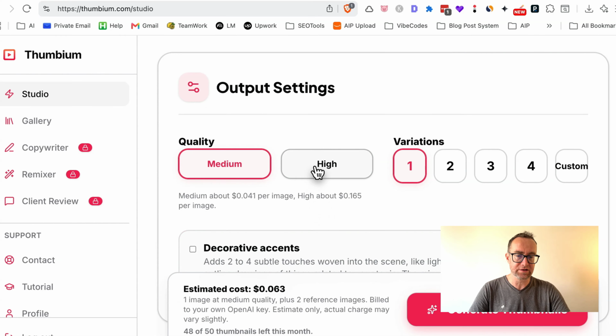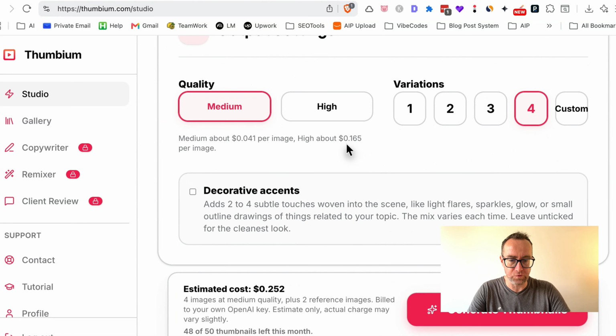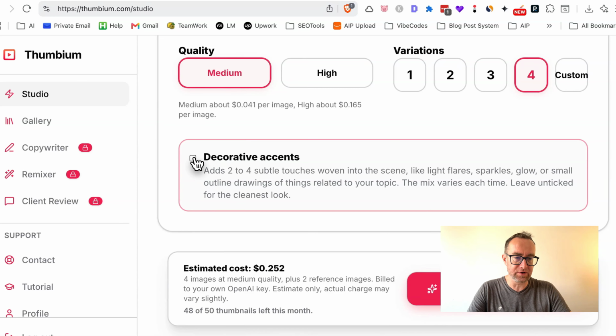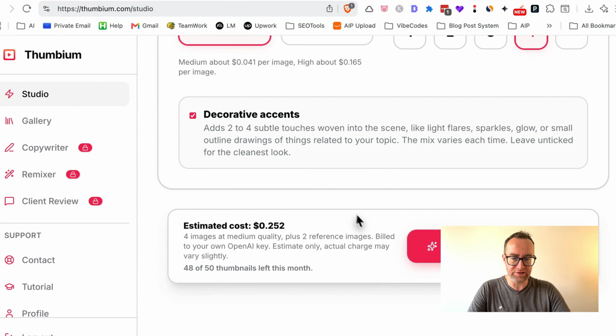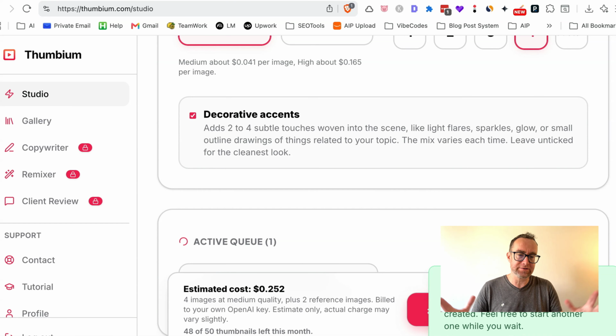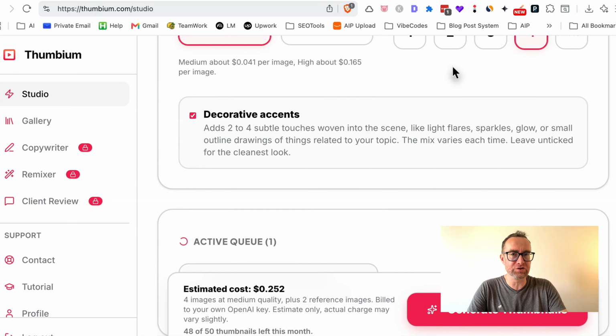In the output settings, you can do high or medium, right? High is going to be a little bit more expensive, but again, this is going to give you some great outputs, and you can change how many you want. So in this case, let's just do 4 images, and I can add decorative accents into the scene, and basically we'll just generate thumbnails. So for 25 cents, I can generate all these thumbnails. And this is just a concept here, but it's really important as well for shorts.